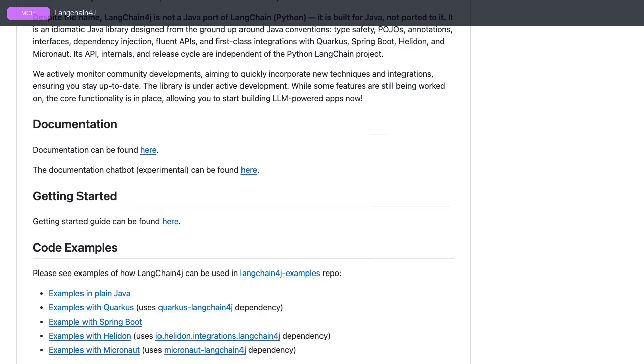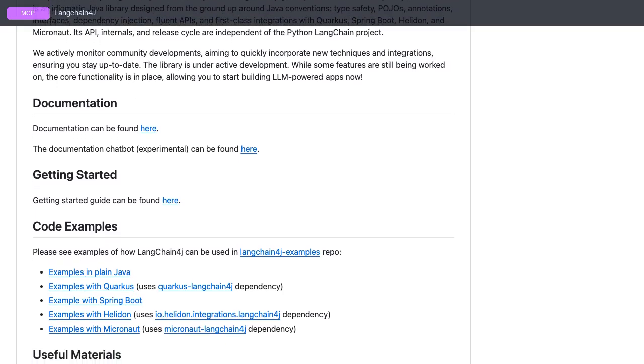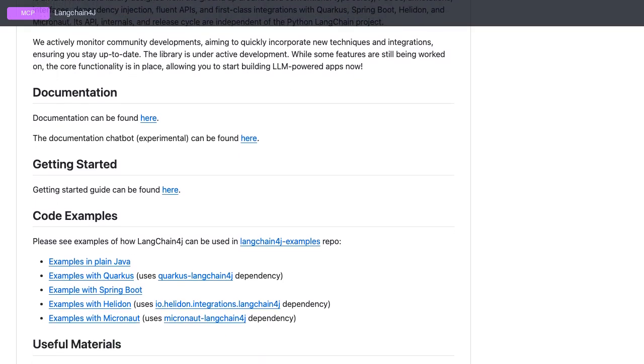Check it out, link below. If you're working with LLMs, this fills a real gap.